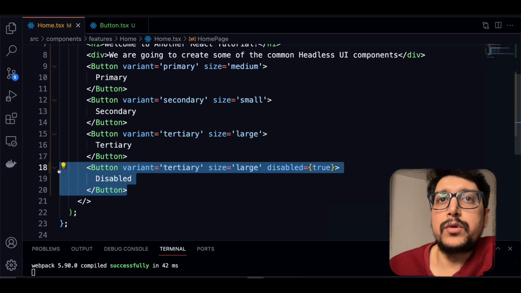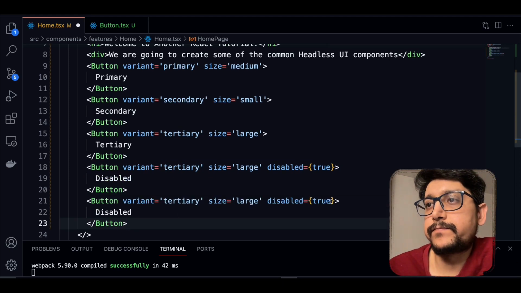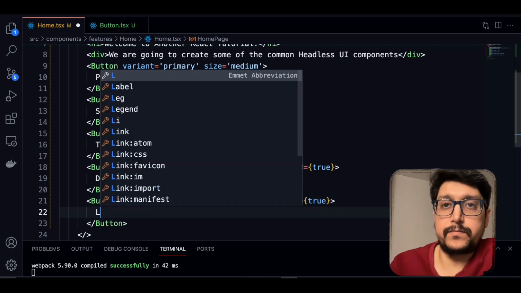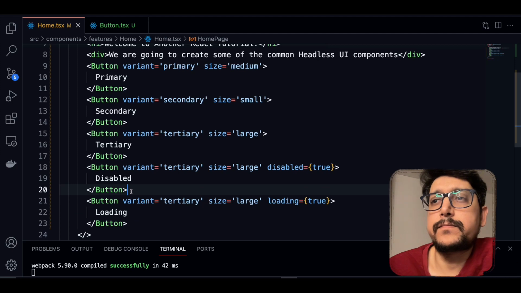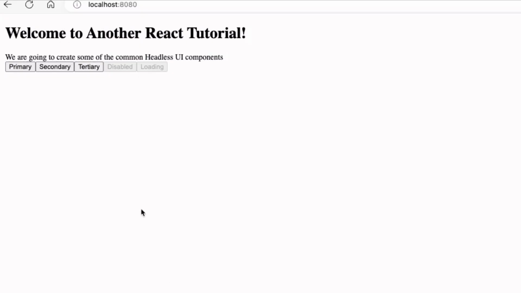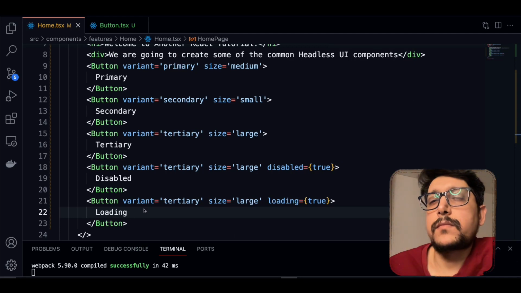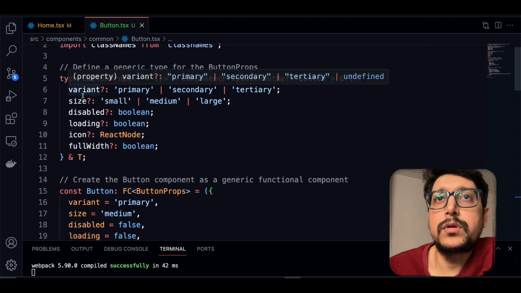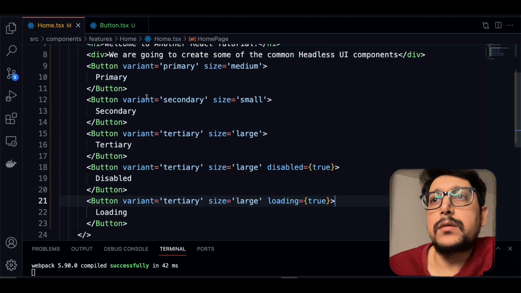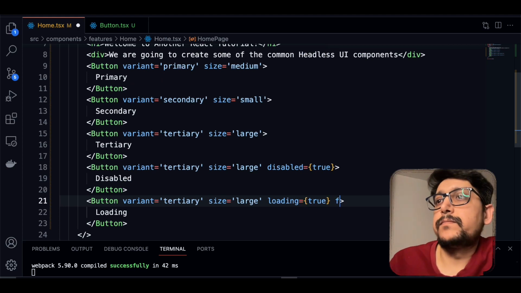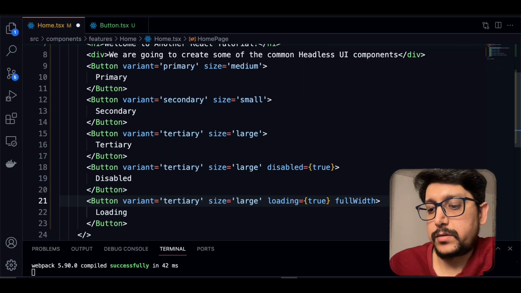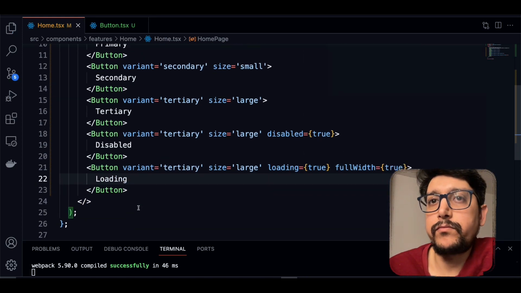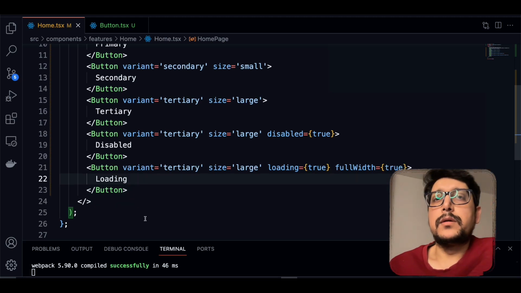Now let's add the loading one as well. Let's just call it loading through loading. Right. Anything else that we want? Yeah, maybe let's just set this to full width.